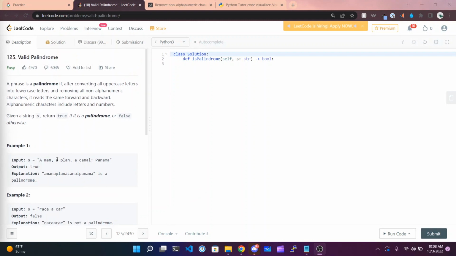This is LeetCode 125, Valid Palindrome. A phrase is a palindrome if, after converting all uppercase letters into lowercase letters and removing all non-alphanumeric characters, it reads the same forward and backward. Alphanumeric characters include letters and numbers. Given a string s, return true if it is a palindrome or false otherwise.